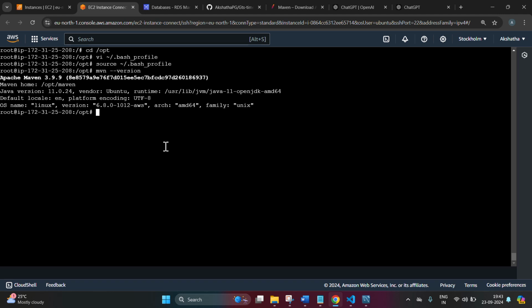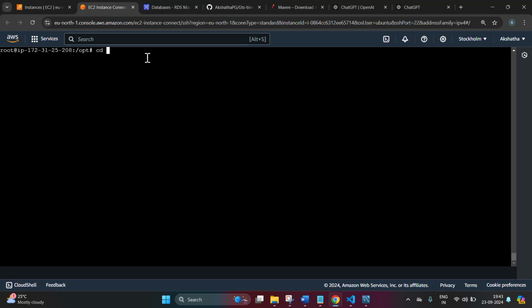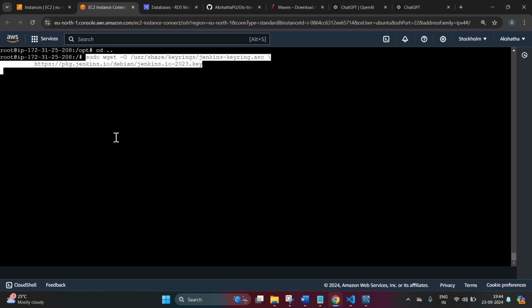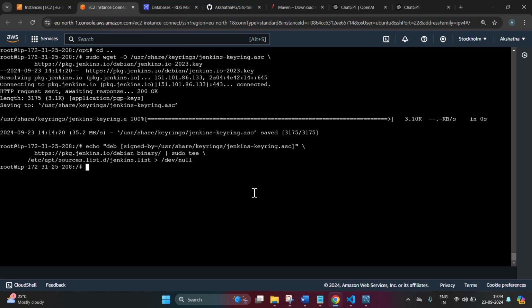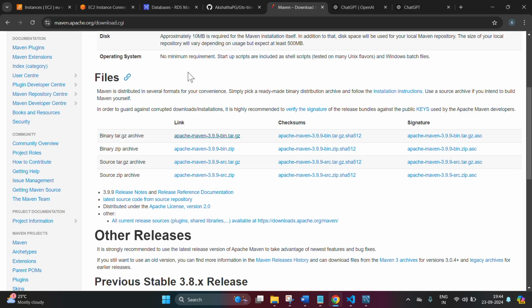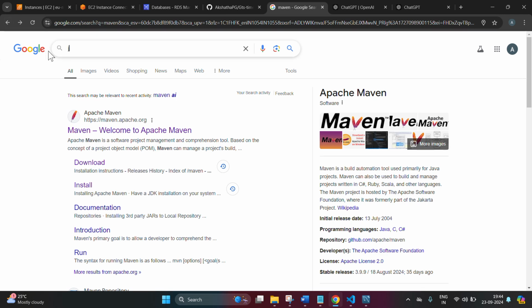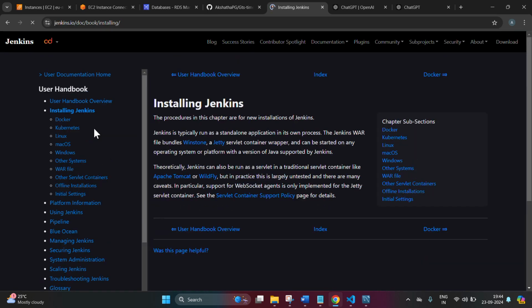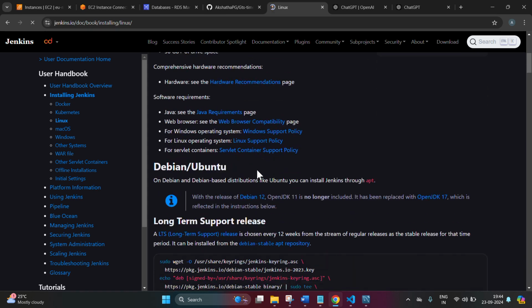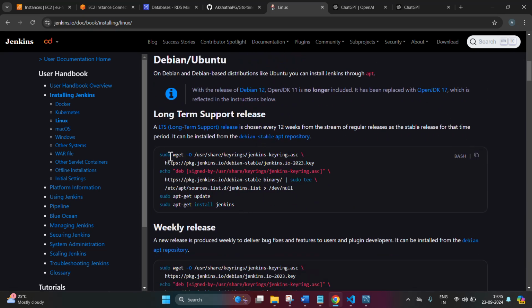So the next is we need to install Jenkins. So let's install Jenkins. So this is the Debian package repository. Click on it. So you can go to your browser. So type Jenkins installation. Go here, Linux, scroll down. So here you can see how to install Jenkins. So follow this. So go here.